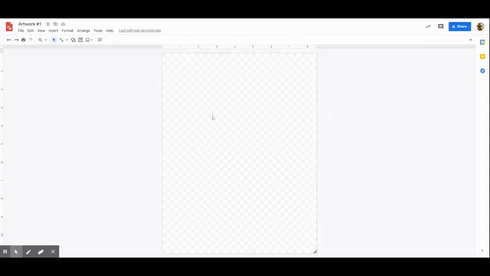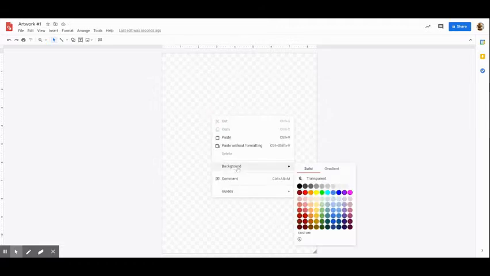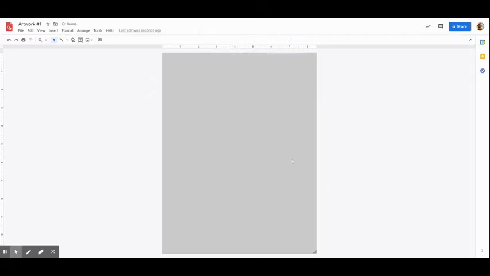All right, so now we have our canvas board, but let's say we don't want it to be transparent. That's what the gray and white checkers mean. We want it to be a color, so you right-click, go to Background, and select a color. I'm going to choose a neutral gray.